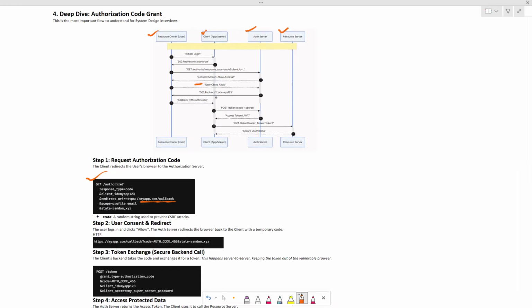Okay, next the auth server provides the 302 redirect. Then the seventh step is from the user to the client, the callback with the auth code. And next, with the POST token API, the code with secrets is passed from the client to the auth server. And then the auth server will provide the access token. Okay, access token, the JWT token.